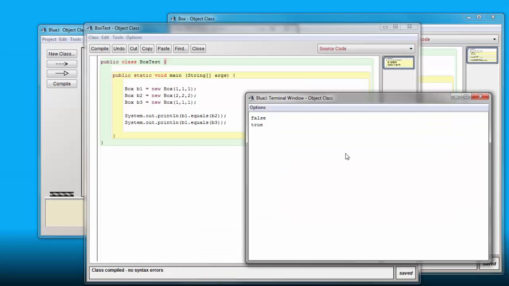And you can see this time when b1.equals(b2) is run, I still return false because they have different dimensions. But when I run b1.equals(b3), those two Box objects have the same dimensions and the same volume, so that method will return true. I've overridden the equals method that I inherited from the Object class, and I provided my own implementation that makes sense to test to see if two Box objects are equal.